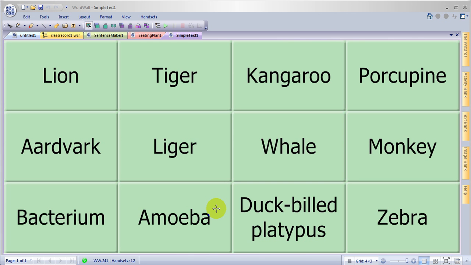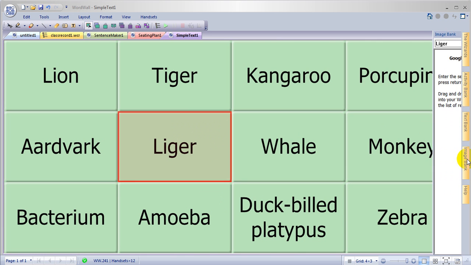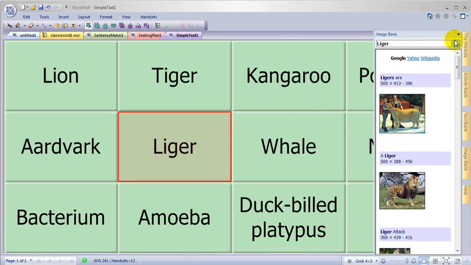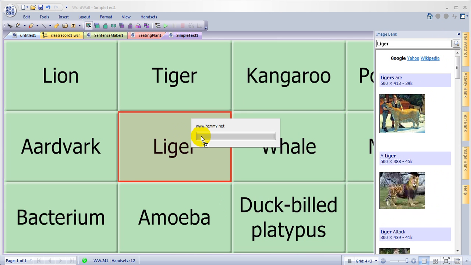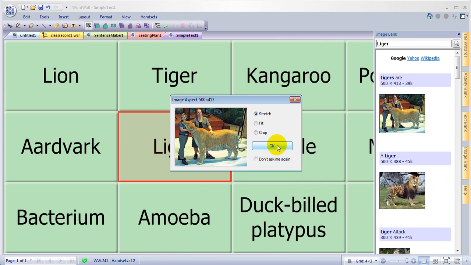What you can see down the right hand side of these banks here make it really easy for you to bring images or bits of text or activities into the wall. So I could click, say, on a liger, go to the image bank, search online for a picture of a liger, and I could then pick that up and drag that into my wall, like so. So it provides a really easy way to get those images in.